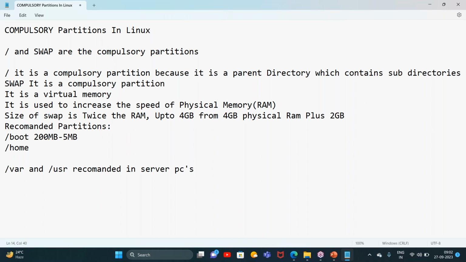So in a server computer, they will create the var directory separately and give more space to it so that every user's information is stored. If there is no sufficient space in the var directory, it cannot store the data. That is it, but var is very important. So in real time they create /var separately, and it maintains the information of each and every user. And the next one is /usr.